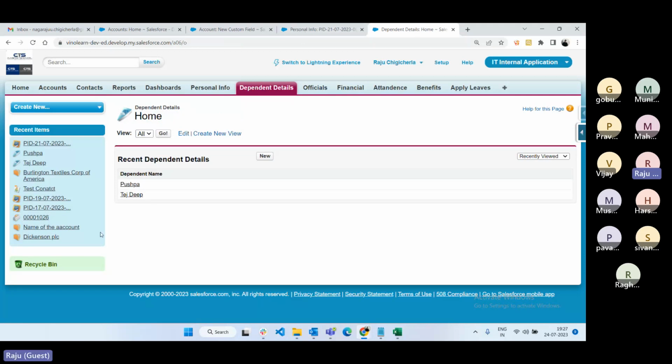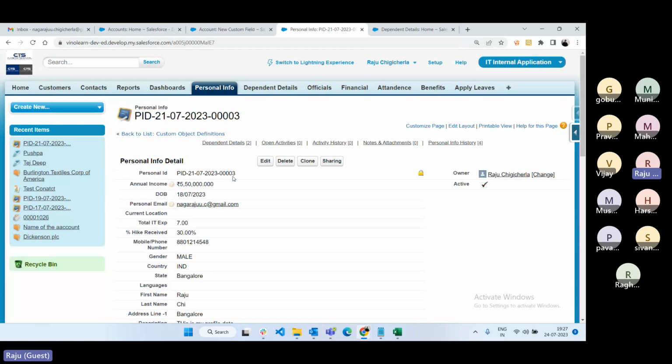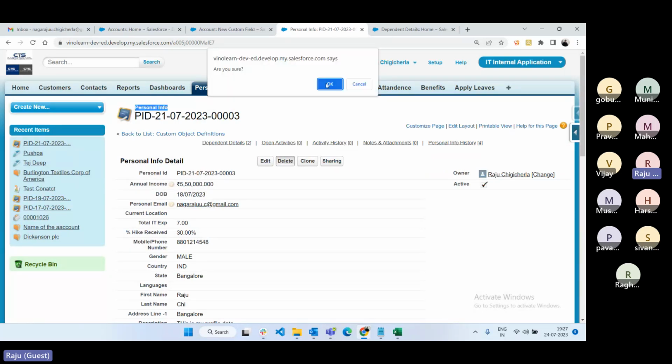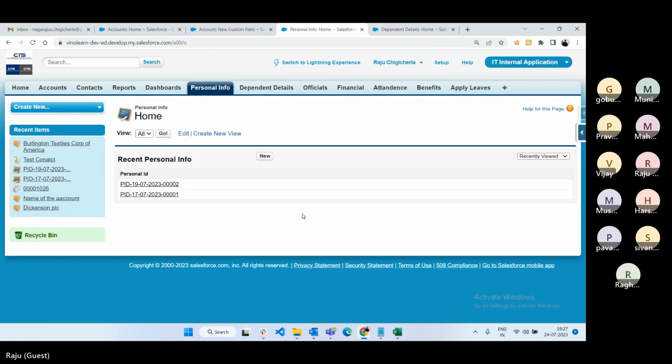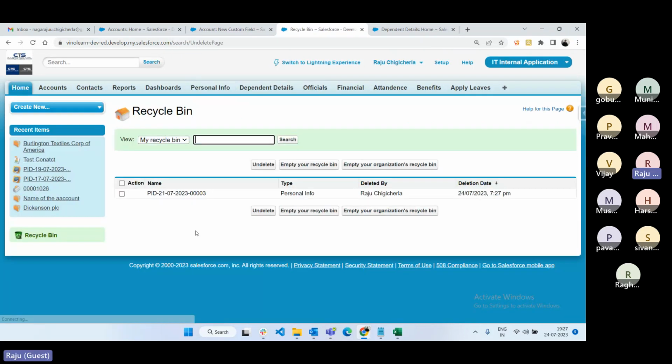Now, how many dependents are there as of now? 2. Now I'm going to delete this data. I'm going to delete personal information. Click on delete now. So if you go to recycle bin, see the data is deleted here. Up to 15 days it is available here.